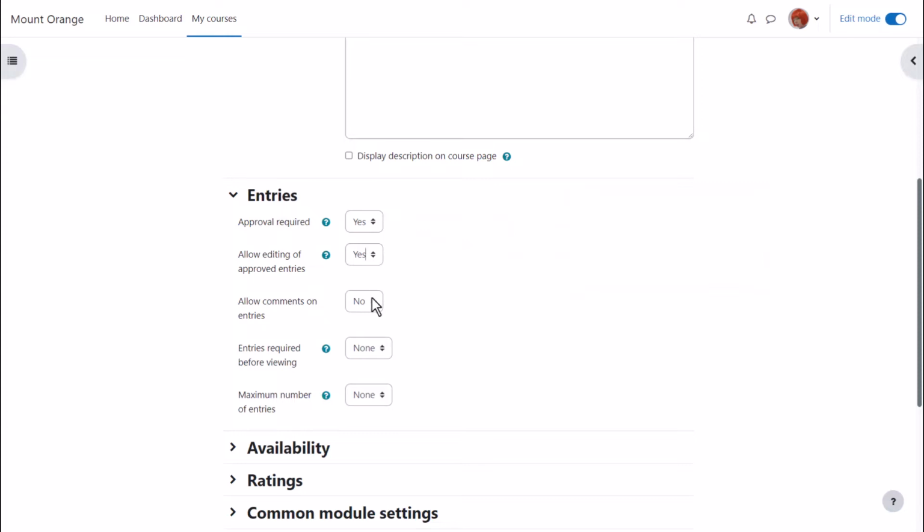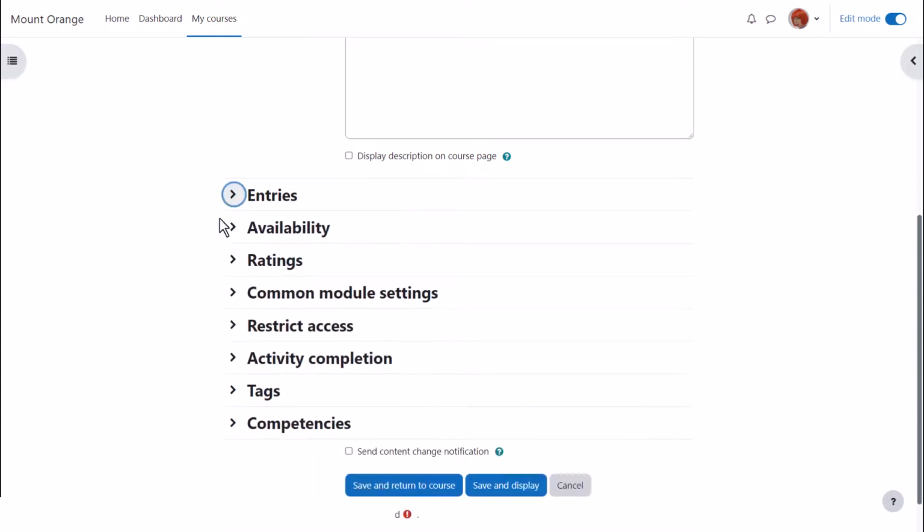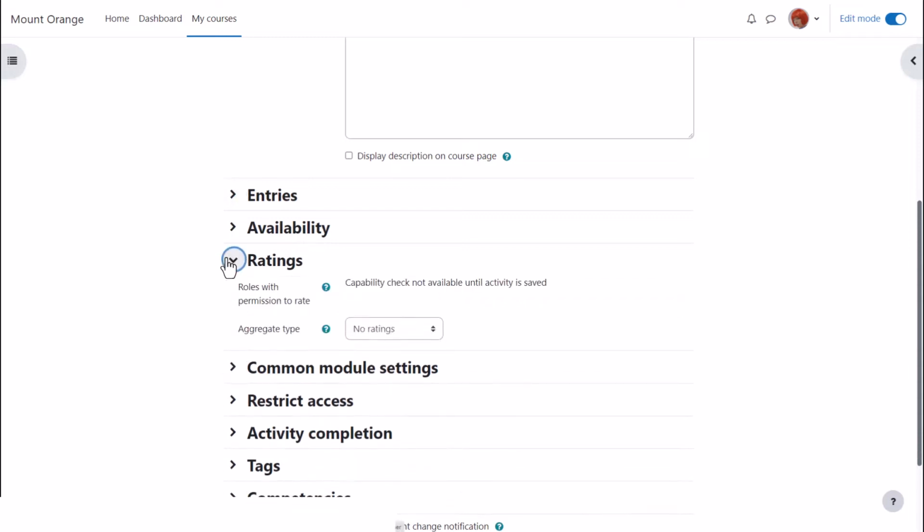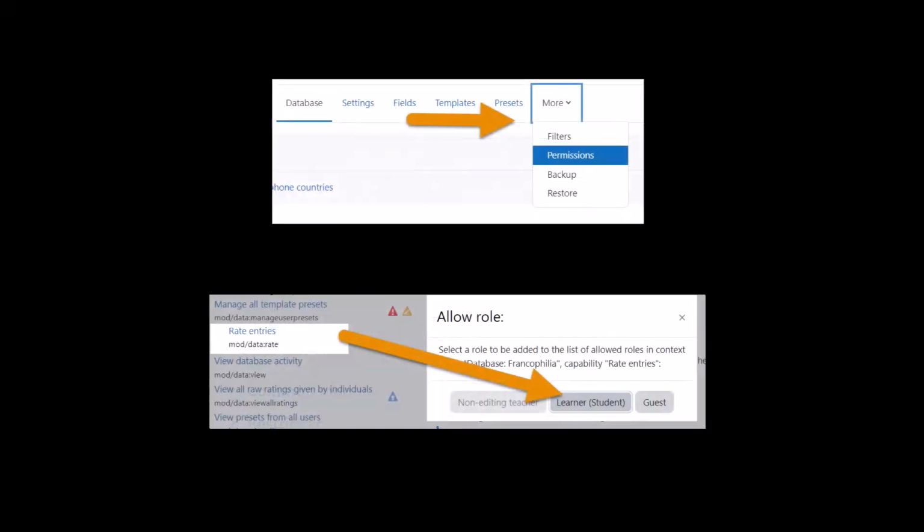Should students be able to edit their entries and/or comment on entries? Should there be a limit on entries students must add before they can view others? Should there also be a maximum number of entries students can add? Ratings. By default, editing and non-editing teachers can rate database entries, but if you want students to do this also, access permissions from the More link and then allow students the capability Mod Data Rate.